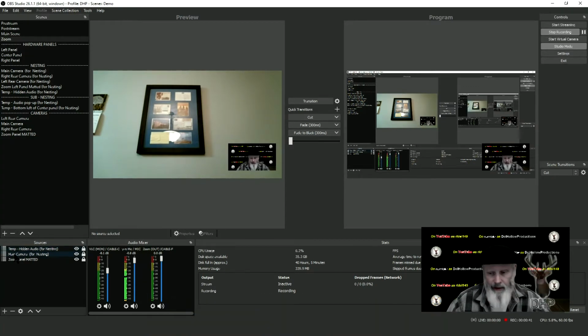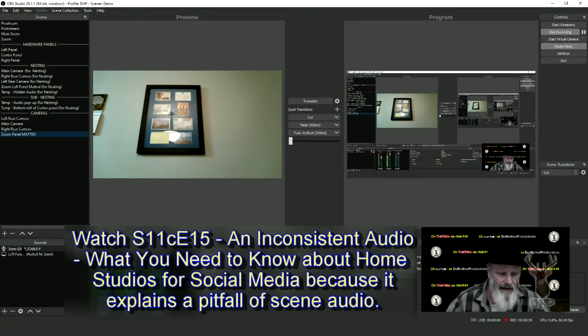And we have the main camera, which we have nested so you can see me. And the Zoom panel matted, that is the big panel. So these really are the only two things we need in that scene. And we have audio because we have zoom panel matted. That's down here. See, we have that zoom out cable.